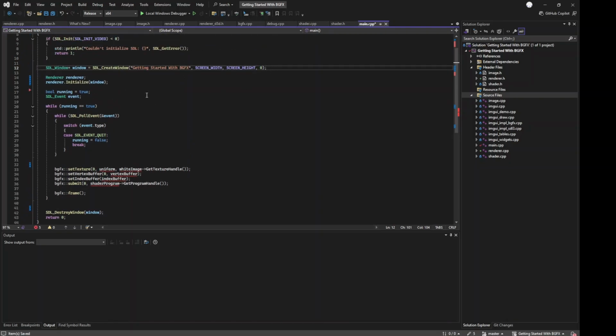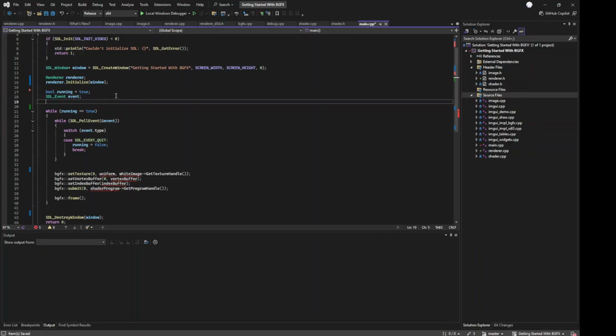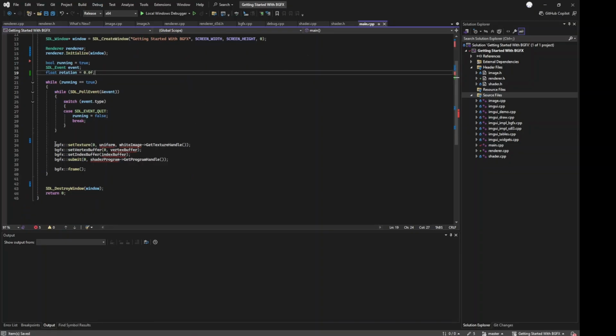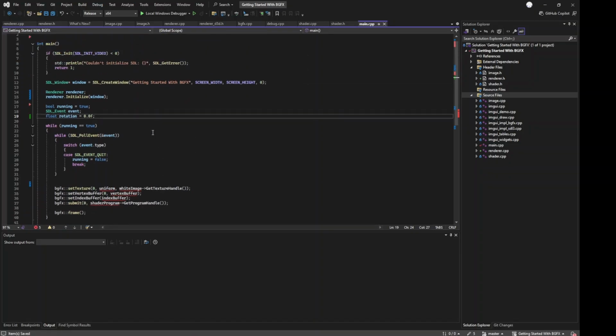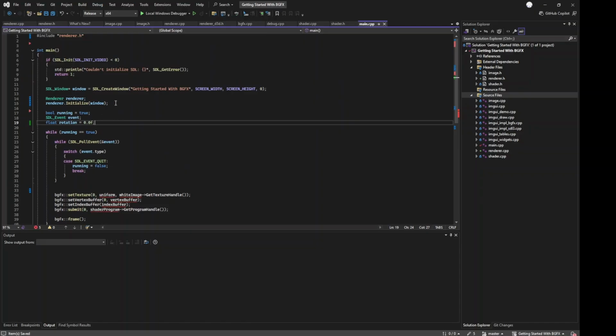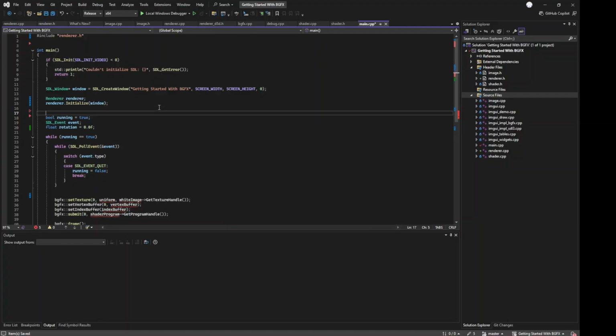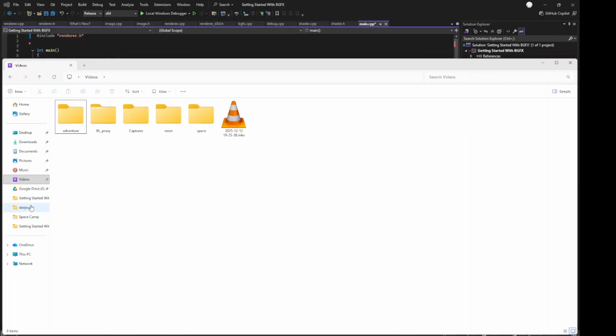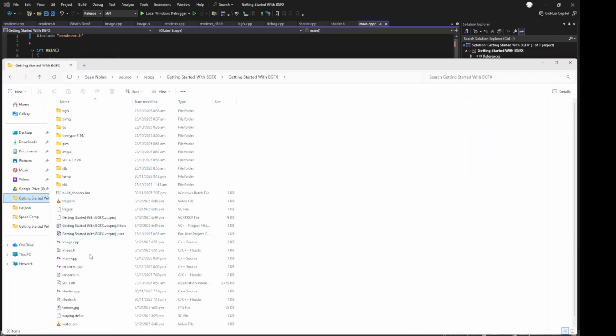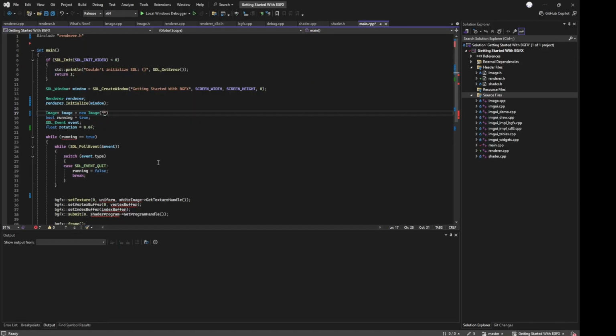Alright, next thing to do is, we'll create a rotation. So we're going to rotate our quad. And we'll also want to create an image. So we need to do that after our initialization. So image equals new image, and I do not remember what it was called. It was called texture.jpg.